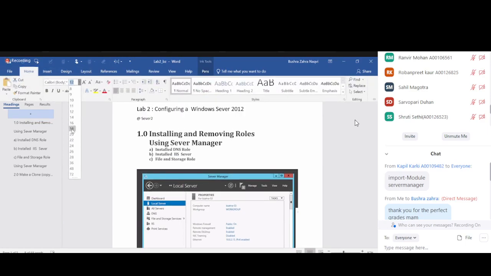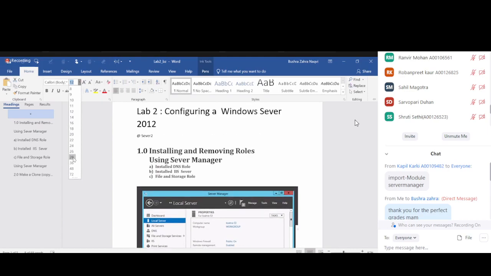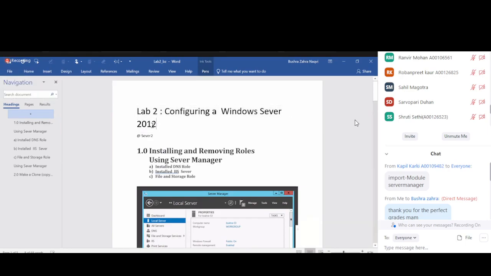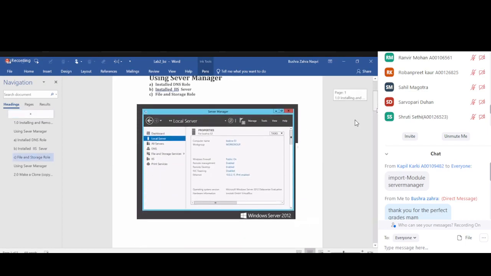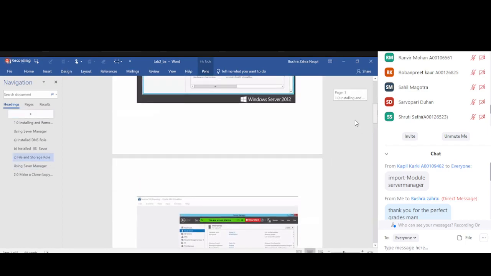Yes, sure. Just one second. So I'm just making something visible like this. Configuring a Windows Server 2012. Well, I was kidding by saying that if you reverse it, it becomes 2021. But it doesn't mean that we are working with Server 2021, right? So okay, you just follow along with this. I'm just repeating it like this, going slowly.